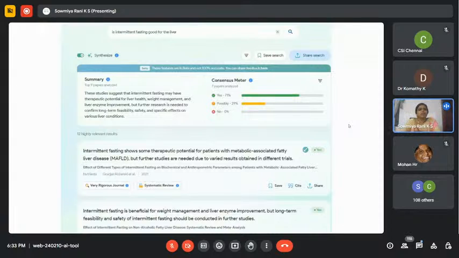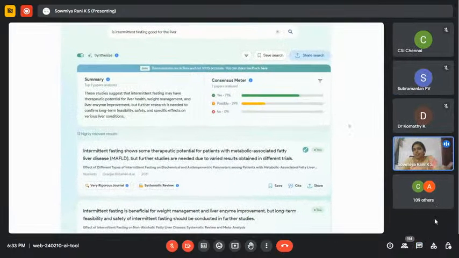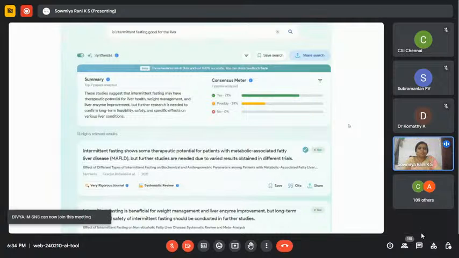Does it really work? And the tool gives me a summary which tells me, yes, this particular lifestyle change seems to be good for the liver. Not just that, it gives me the answer with references. Below the summary, there are the top papers from which this summary was arrived at. And it also gives me something called the consensus meter when I ask a yes or no question, which tells me how many of these papers say yes to my question.